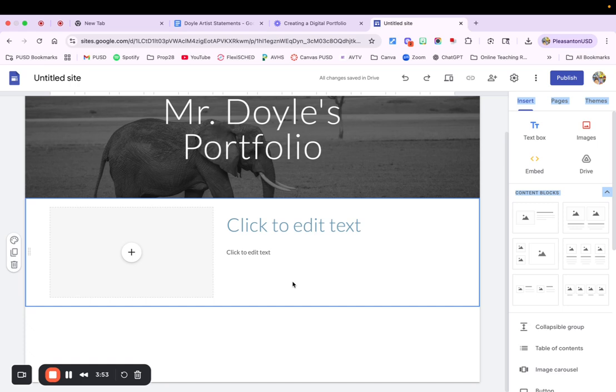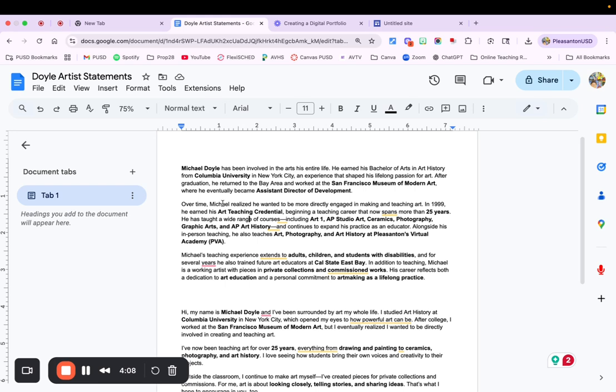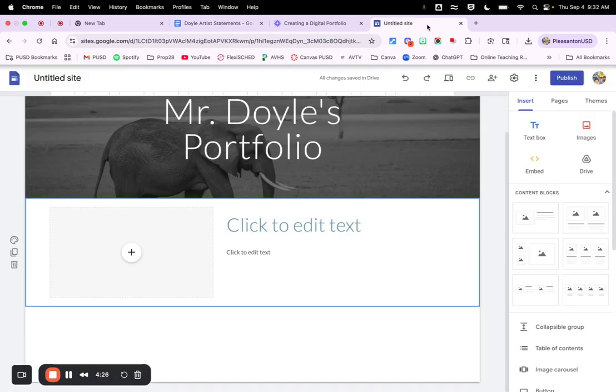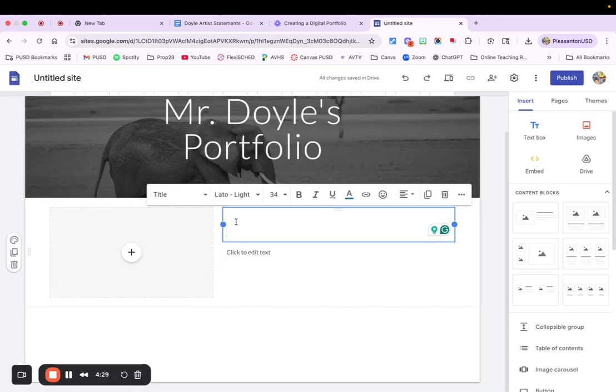What I want you to do is I want you to write an artist statement for your first page. And just for efficiency, I've already written an artist statement, and I actually wrote two so you can have your own style. Here's my first artist statement. It's a little bit long, but I'm going to copy and paste it. And I wrote it in Word so I could first edit it and check spelling. So Command C for me to copy it. I'm going to go over to my page and Command V.